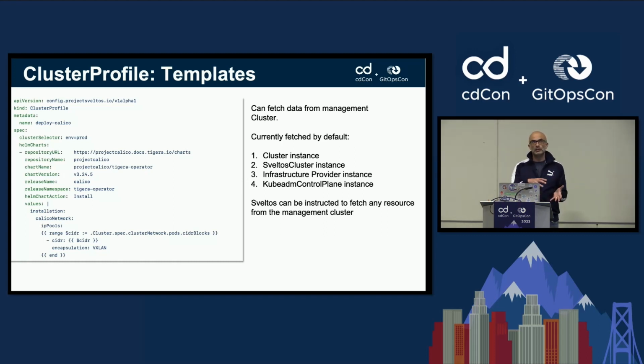Sveltos, though, is not limited to managing Cluster API powered clusters. Essentially, if you have a GKE cluster, and your GKE cluster is, for instance, reachable from your management cluster, you can register this cluster to be managed by Sveltos. There is going to be a Sveltos cluster instance representing this cluster in the management cluster. This is also fetched by Sveltos when deploying add-ons in the managed cluster.